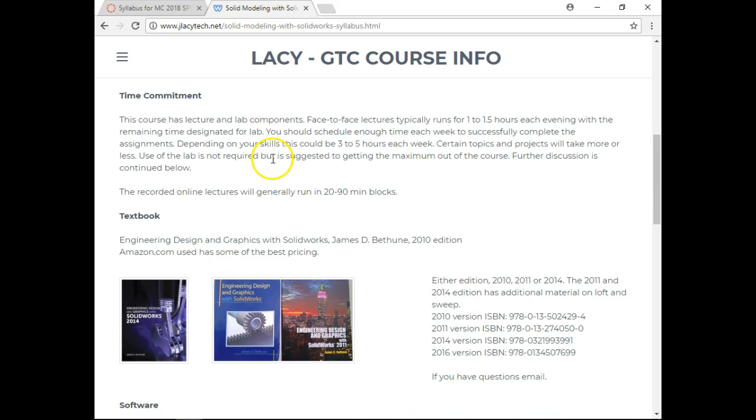Time commitment: our lecture and lab, an hour to an hour and a half. Schedule enough time, both lab time here and outside of class. Give yourself enough time to complete the work, so that towards the end of the semester, it's not so much of a crunch.